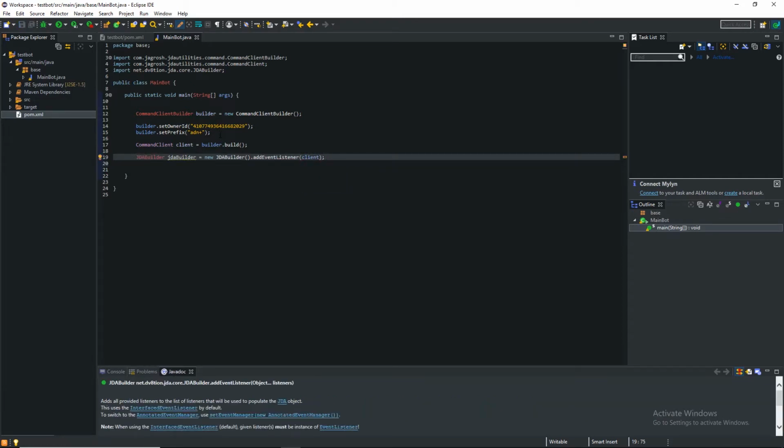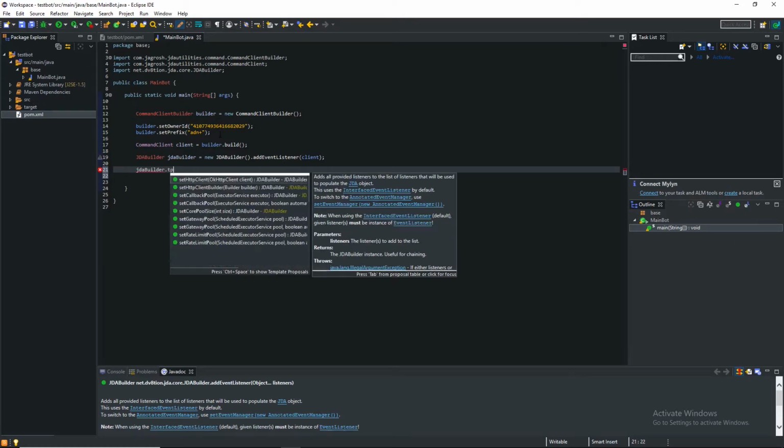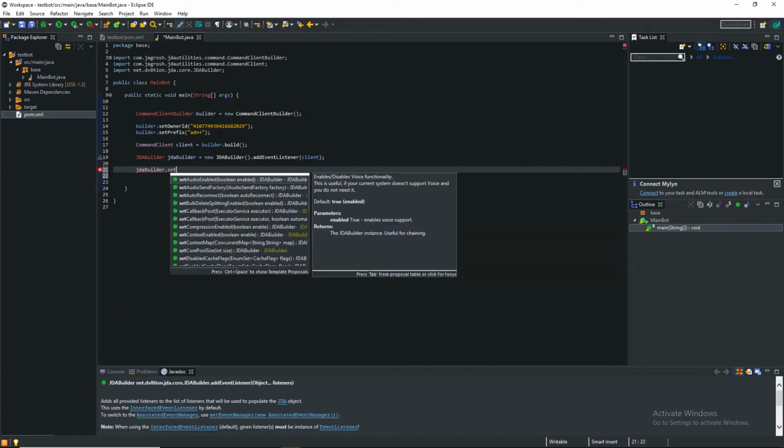Now, if you don't understand this part, it doesn't really matter. This is just the repetitive part that you find online. Once you get more into commands and stuff, it's more intuitive. You can just easily figure it out. You don't have to memorize the steps or anything. Anyway, now we're gonna do JDA builder dot set token.